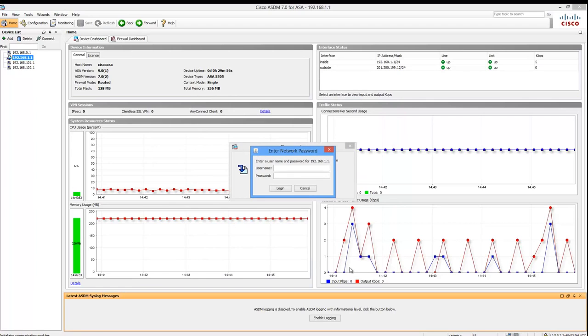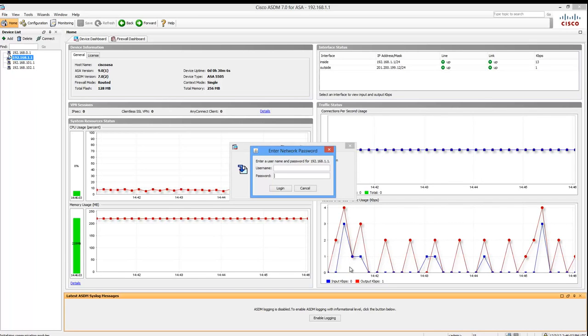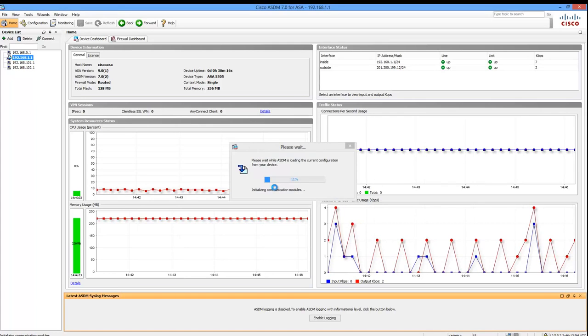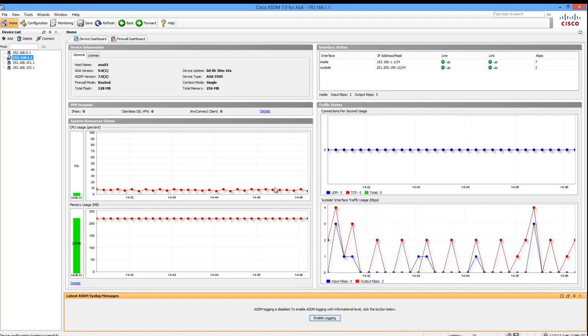It delivers the commands to the device, and now it wants a network password. Now we don't have a username configured yet, so we'll tab down to the password field and enter the password that we just configured, and click on Login. And away we go. In a moment, you'll see the ASDM with the new configuration.